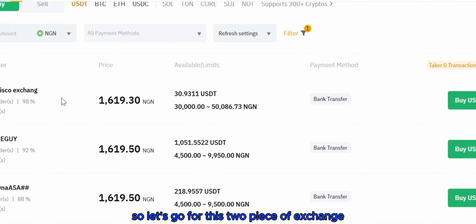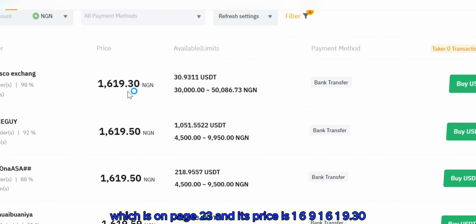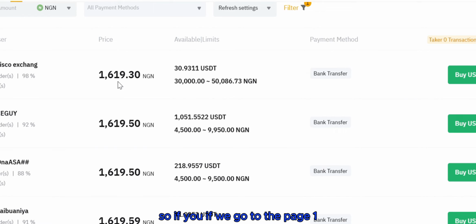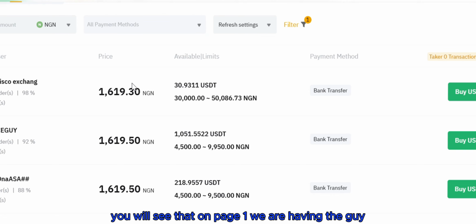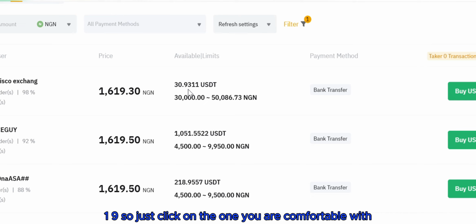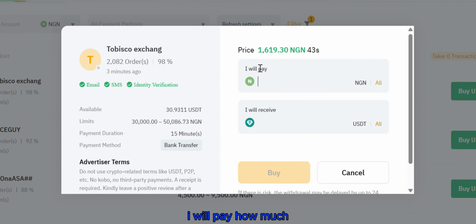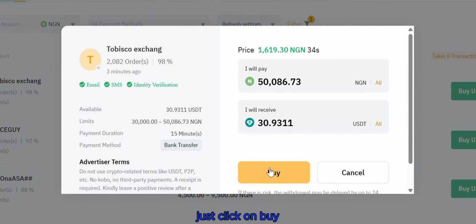So let's go for this Topisco exchange, which is on page 23, and its price is 1619.30. The price is different between the one on page 1 and page 2. If we go to page 1, you will see that the first guy is 1617, but this one is 1619. So just click on the one you are comfortable with. Let's click on buy. I'll pay how much? Let's assume we are buying everything, which is 50,086, and we are receiving 30 USD. Just click on buy.